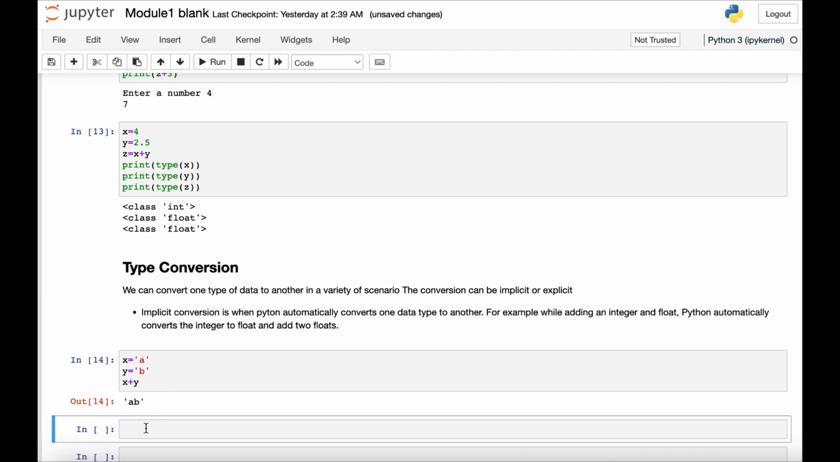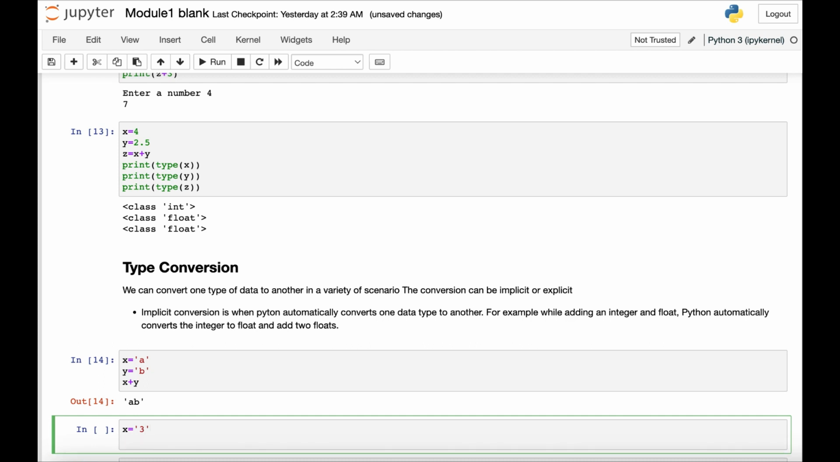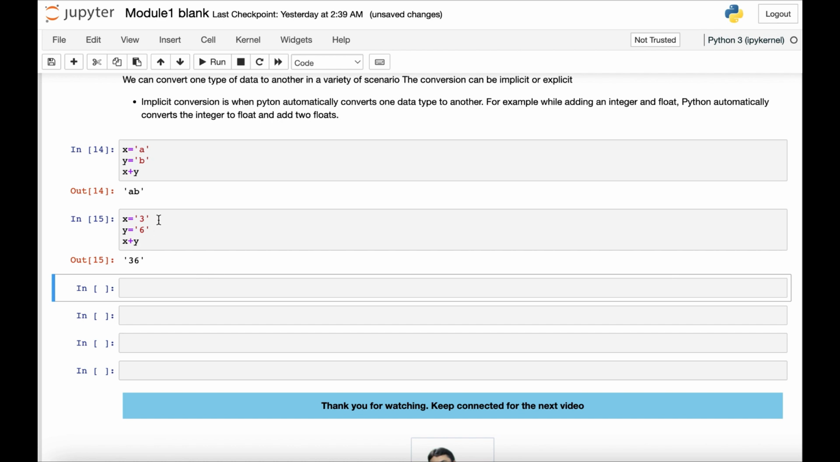And even if I write x is equal to 3 and y is equal to 6, these are string variables. So now if I write x plus y, it will show me 36, because it is just joining the strings, not adding them, right?